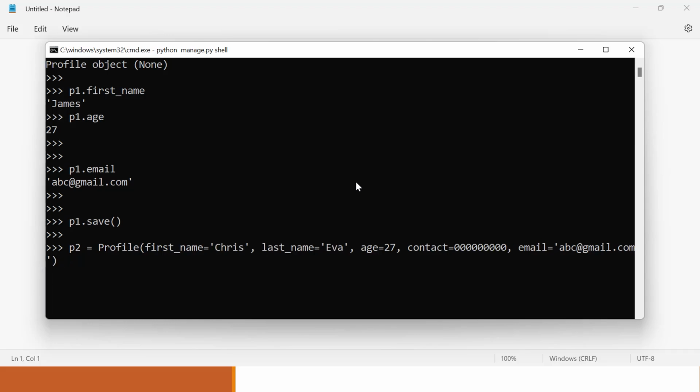Let me change its last name as well to Evans. Let me change its age, and its contact number as well, and I have also changed the email address. Hit enter. Now if I want to store this in my table, I have to write p2 dot save and hit enter. In this way we have stored multiple object data in our model.